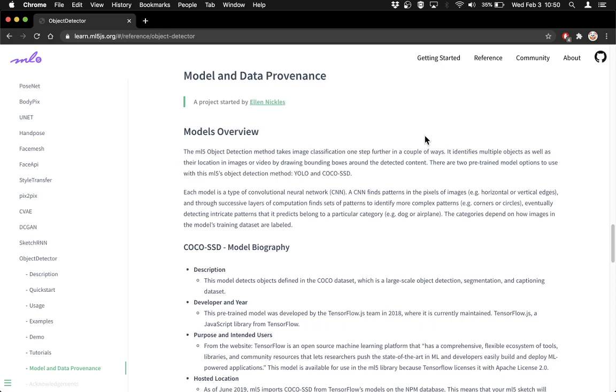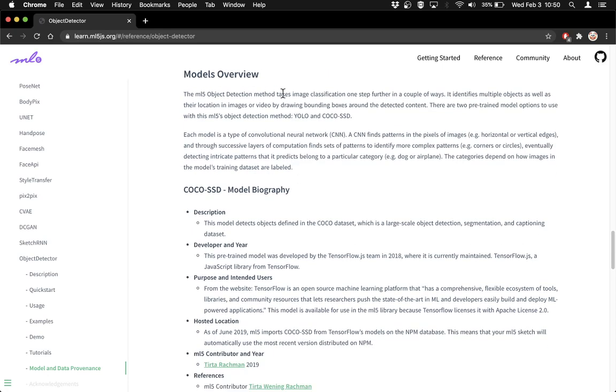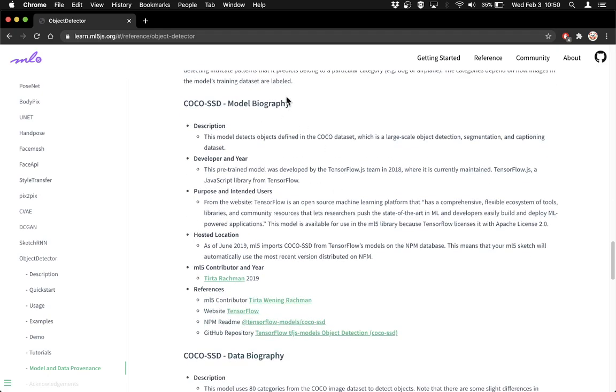The really useful thing, like you don't have to immerse yourself in this, but I've talked in another video about the importance of ethics and data. One of the things that ML5 is trying to do is provide you with information about where the data for these models is coming from, so that you can find out more and you can make your decisions about ethical use and these sorts of things. So it has these overviews of the models. I'm not going to go through this right now. But it is a biography, for example, of the Coco SSD model.